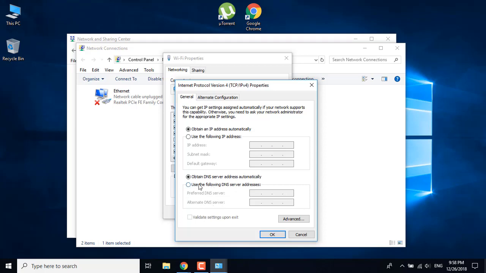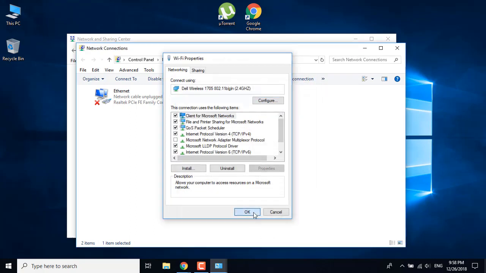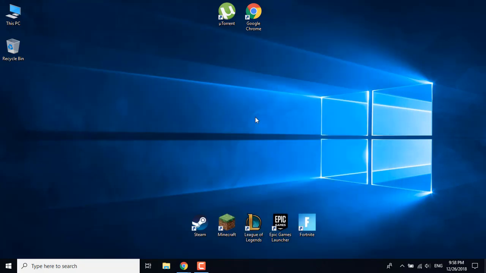And click on use the following DNS server addresses. So check the circle. And for preferred DNS server, you want to enter 1.1.1.1. And for alternate DNS server, you want to enter 1.0.0.1. And just click on OK. Click on OK again and just close everything. Now just try Fortnite and see if this helps.